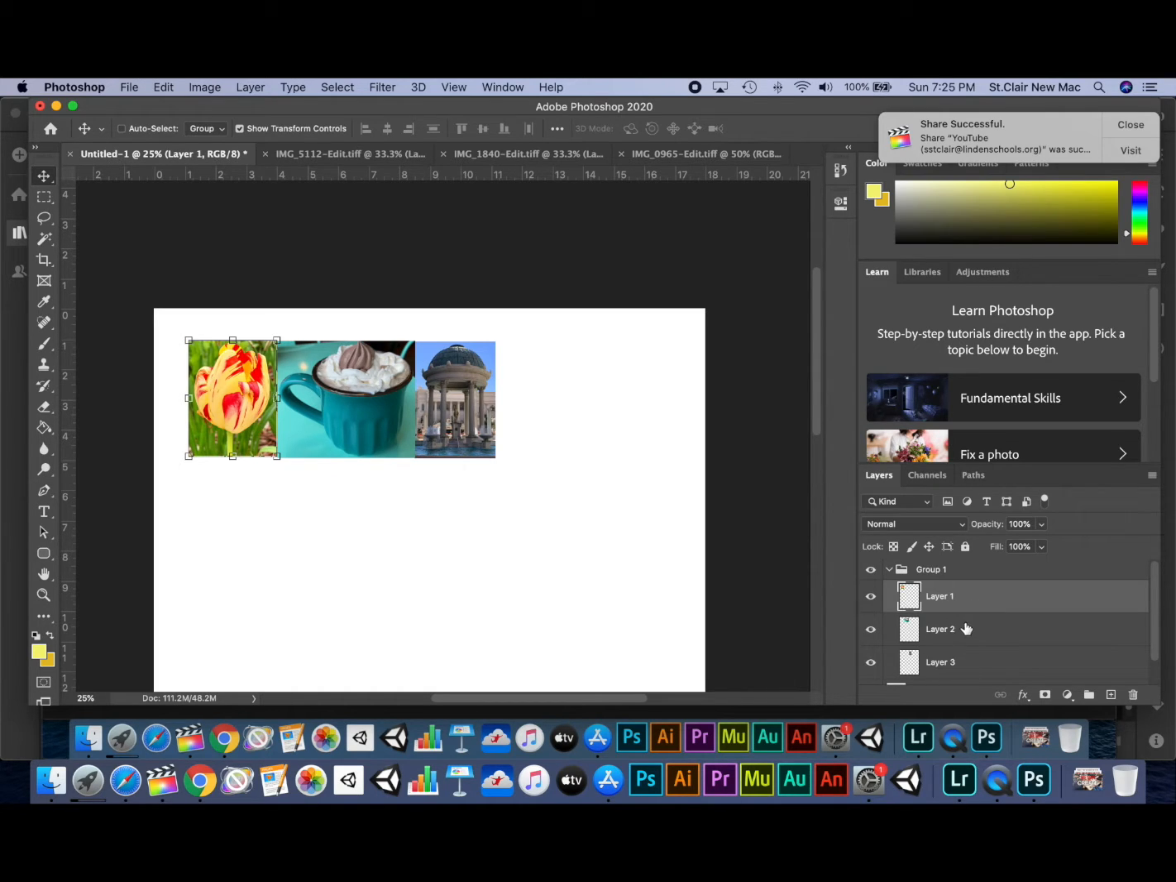If I'm not happy with the layer and I want to delete it, I can take this layer and I can click and drag it to the trash can, which will delete it. I can easily bring it back by pressing Command Z. You can rename layers by double clicking over top of layer 1 to tell it what that is. We can even rename the group.